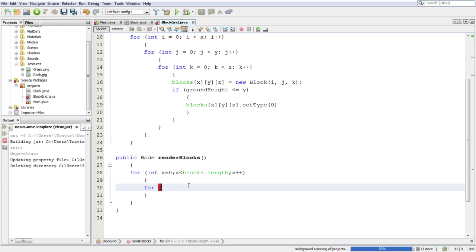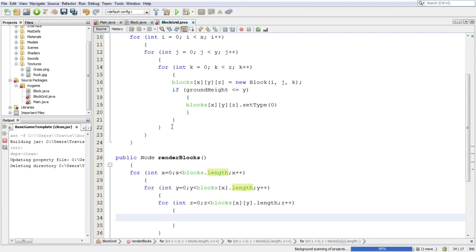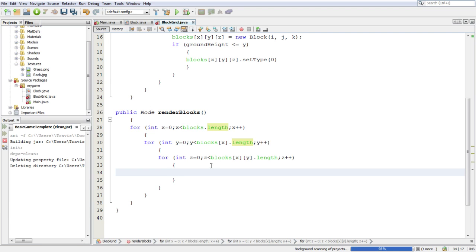So, and then for int y equals 0, and we are going to do optimization as well. So the initial run that we do, if this thing ever finishes what it's doing, which it probably won't, the game's probably going to run really slow because it's not going to be optimized. So one of the things we'll do at a future date is, let's see, it's going to be blocks x dot length, and then y plus plus, for int z equals 0, z less than blocks xy dot length, z plus plus. Okay, so all of our code's going to go in here. Triple nested loops are weird, but sometimes you need them.